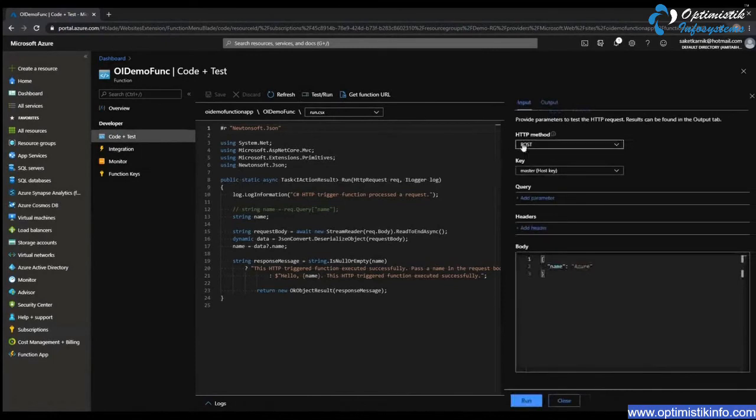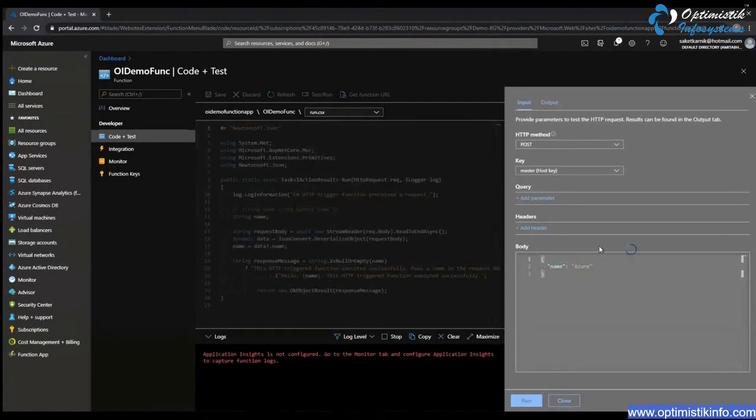Let's click test run once again and see, the get option has gone from here, and now I have only post, which means I cannot place the get request from here. And if I click on run, the response comes back to me.